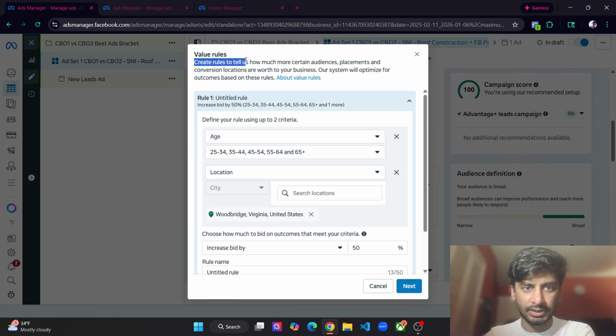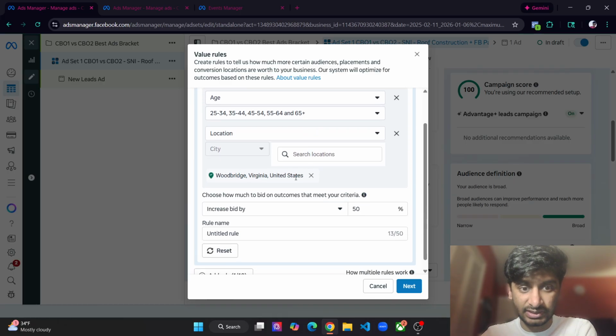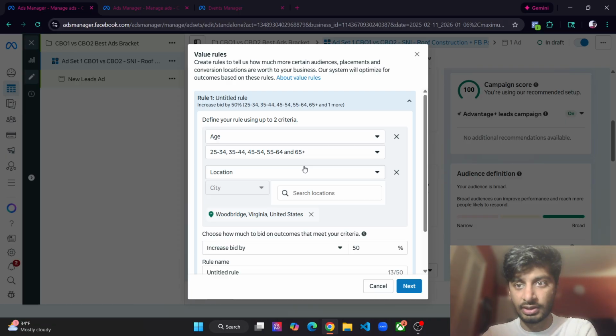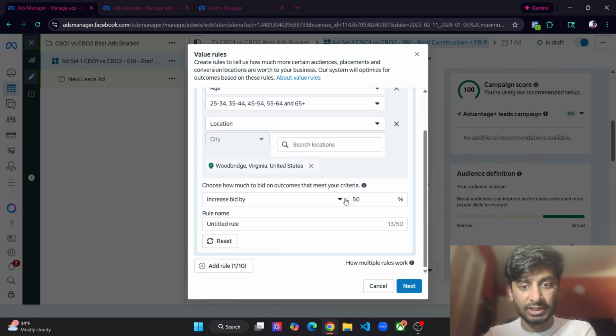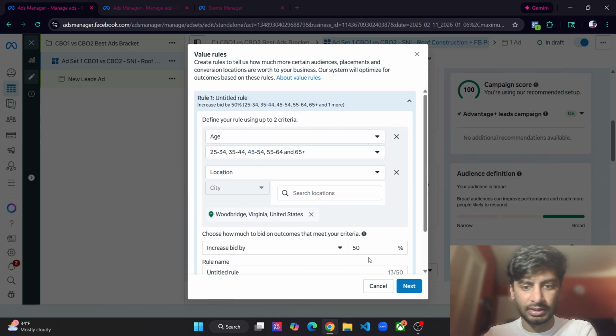Yeah, so create rules to tell us. Okay, this is really good. Create rules to tell us how much more certain audiences, placements, and conversion locations are worth to your business. Oh, I see what it's saying. Basically, I'm defining a value rule saying, hey, people of this age group in this city are worth more to me than another random person in Kansas, for example, right? So I want to increase my bid by up to 50% to prioritize these people if I can.